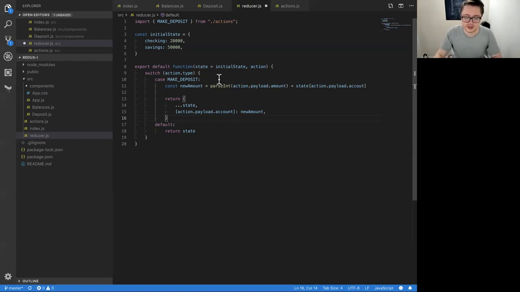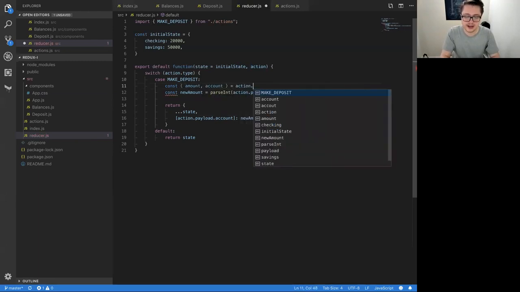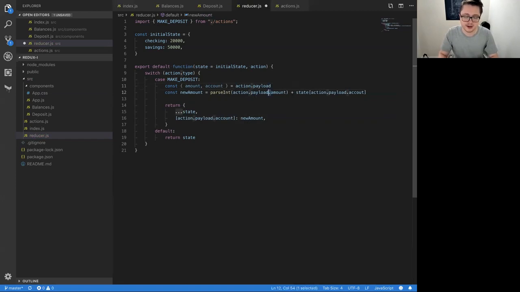We can even shorten this a little bit since we're calling action.payload a whole bunch of times. We can destructure it to amount and account from action payload, right? And then we don't have to call action.payload over and over again.